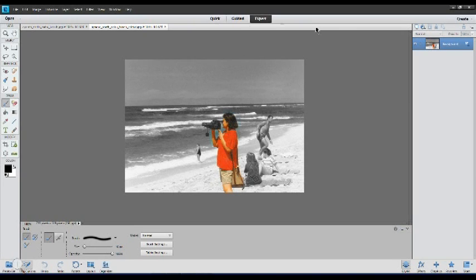So let me go back to the original picture, which is this one, a colorful picture. First, you need to make a duplicate copy of this picture, which can be done in various ways. Control J is one of the quickest methods. Control on a PC, command on a Mac computer.